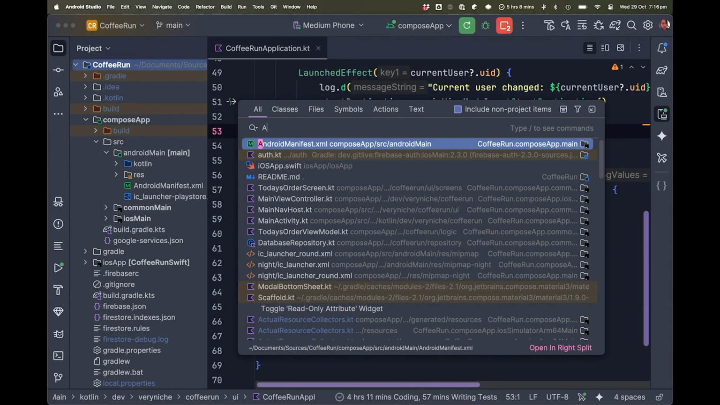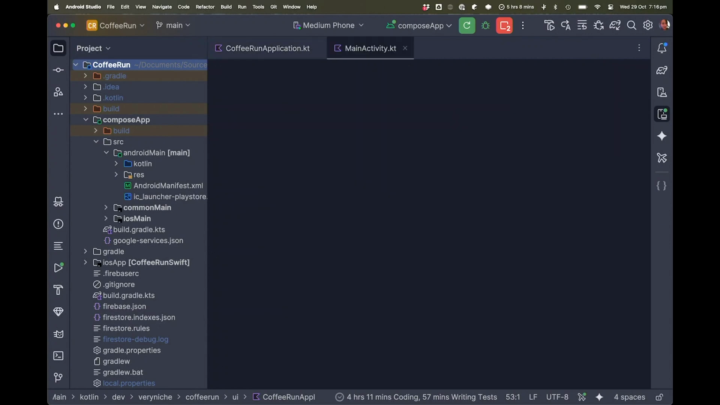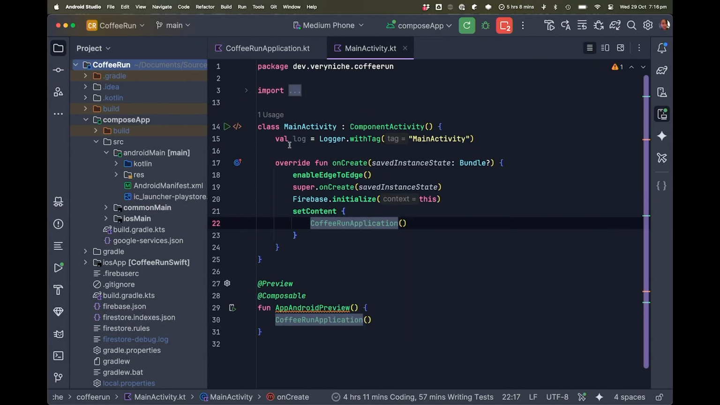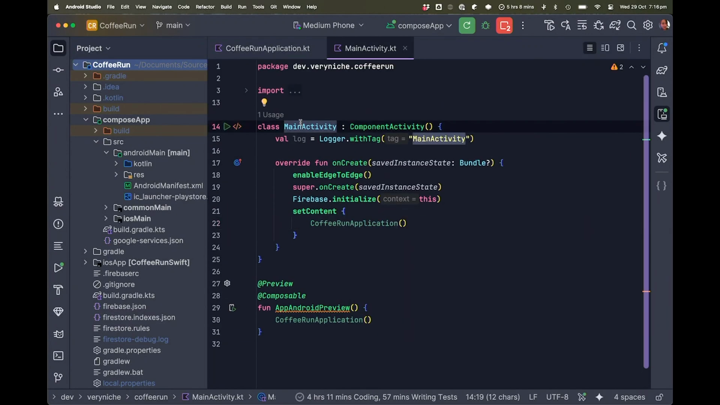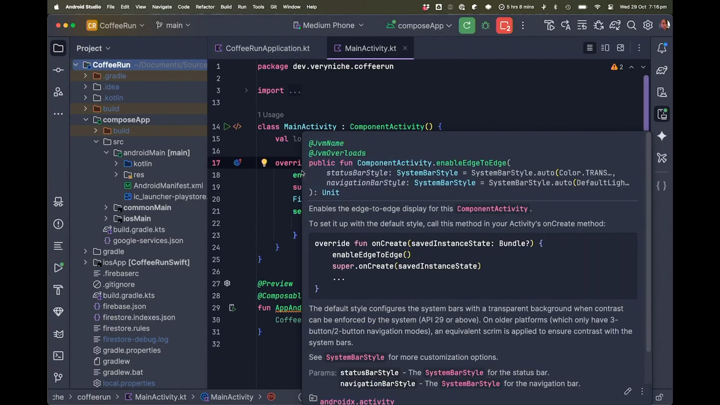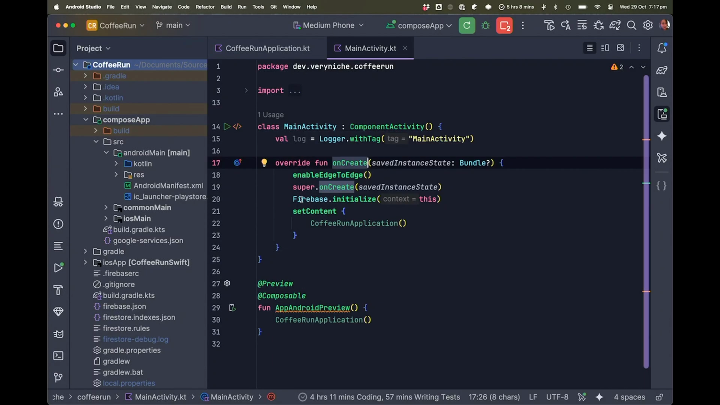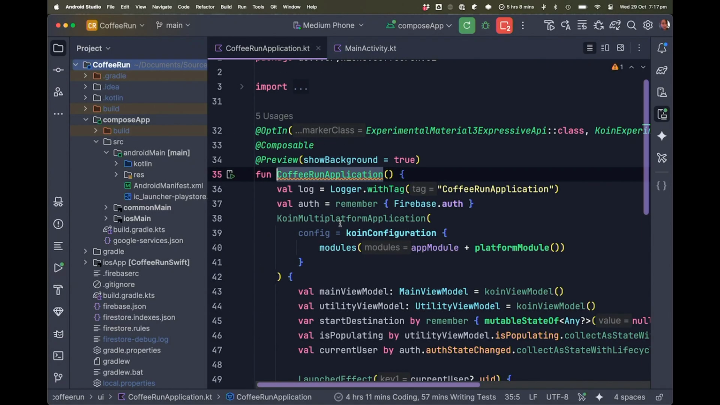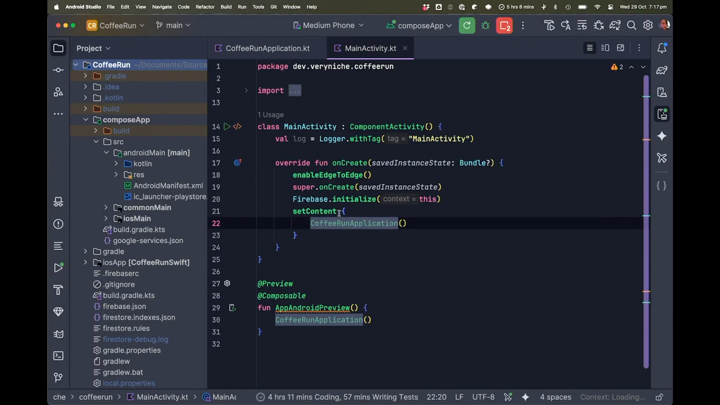So let's have a look at how we get this on the screen. We still have our Android manifest, and we still have our main activity for Android. This is what will be called when we're launching Android, not when we're launching iOS. We have our normal create, set up edge to edge. You could have other code in here that does other fancy things if you want to. Initializing Firebase. And here's where I just set my content as the coffee run application, that application I showed you before. So that is pretty easy. That's pretty standard if you're an Android developer.